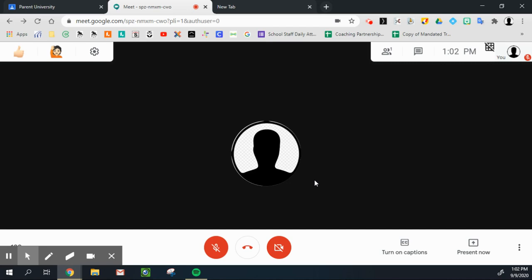So that's how you boot a kid out. Make sure that you're in the grid view or the tiled view. And now, in my example, there's only two people in here, so a little different. But then you hover over their face, find that circle with the line through it, and just boot them out. So that's option number one, when a kid's in the meet and they're doing something they shouldn't. That's how you boot them.